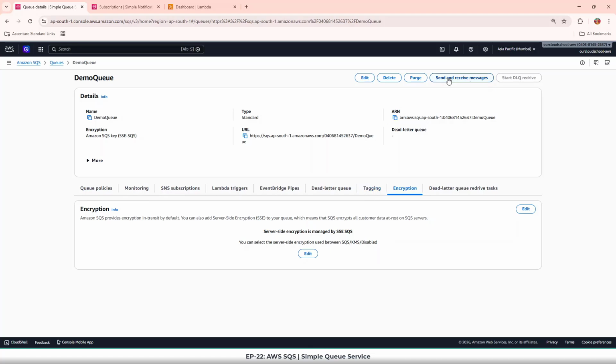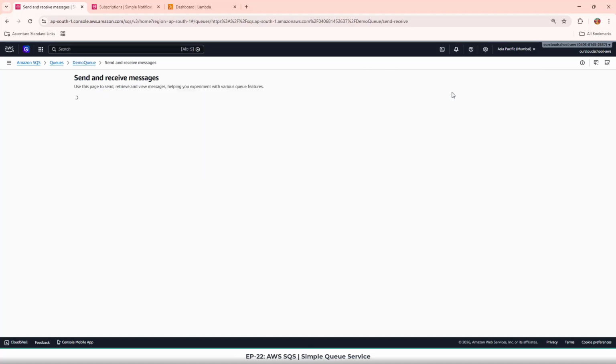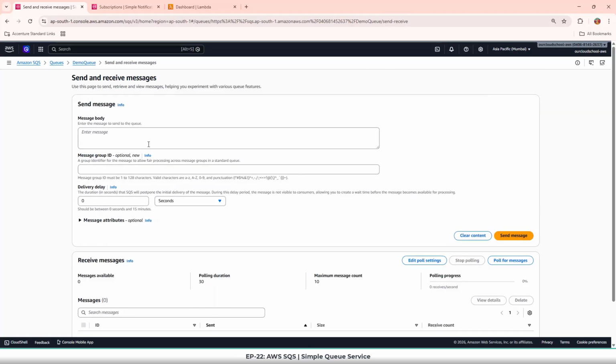I can click here on the send and receive message option, and that will allow me to send any message. I can send a text message, a JSON type of message, or any configuration, any object. Right here is the message body. I need to send "hello from queue." That's the message I would like to send.